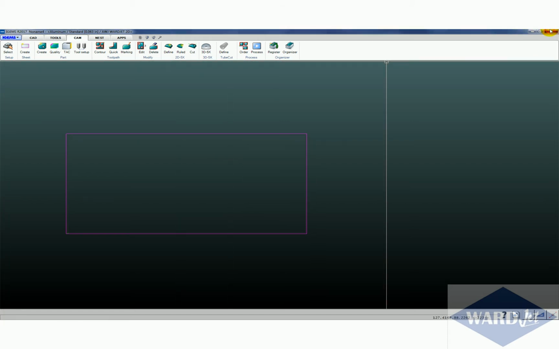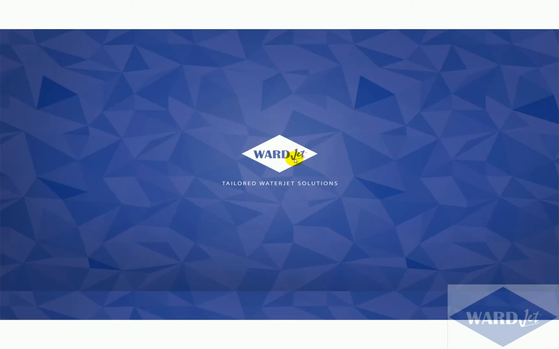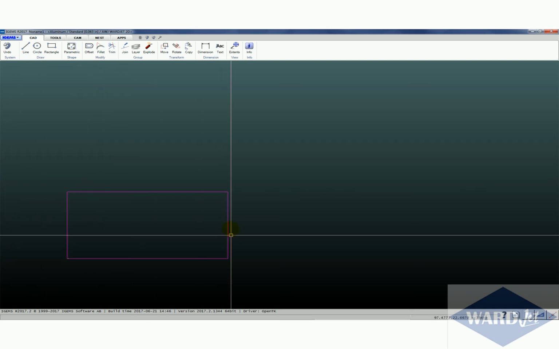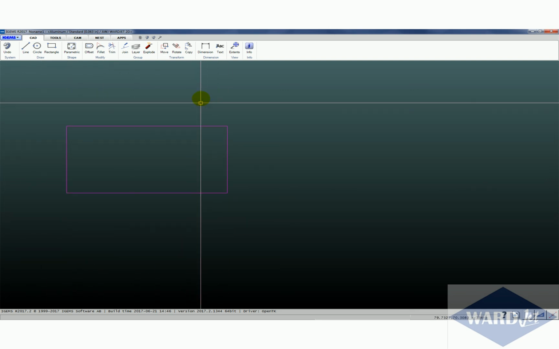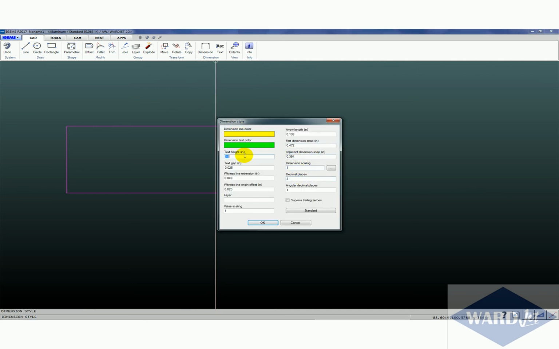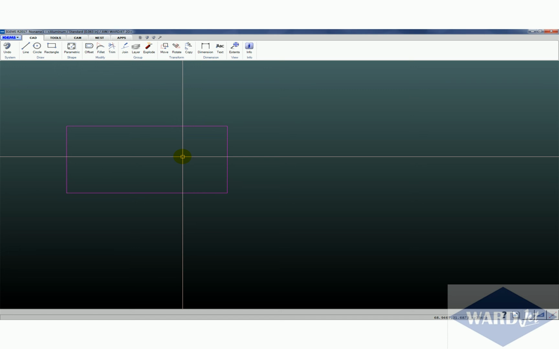And I'll just close all the way out of iGEMS, and then I'll restart iGEMS and drag that over my screen here. So now it's opened up and it's got that sheet in my drawing area. And then it will also save those dimensions that I set up earlier. So that's how you can use templates. If you have any questions, let us know. Thanks.